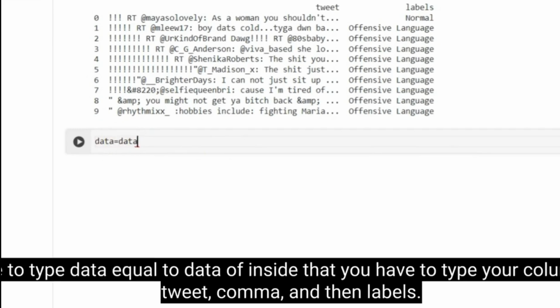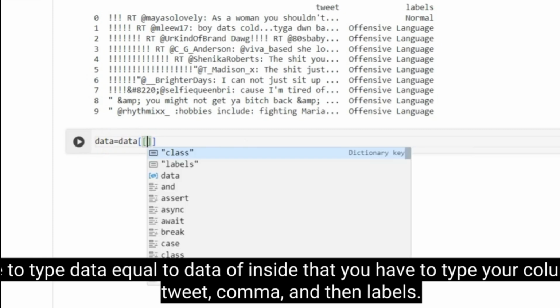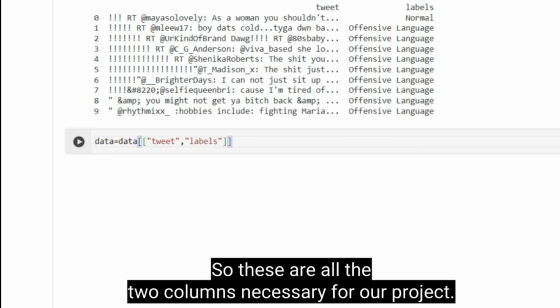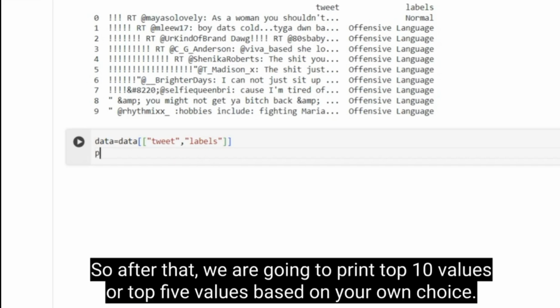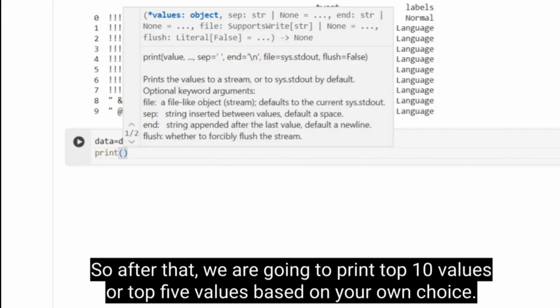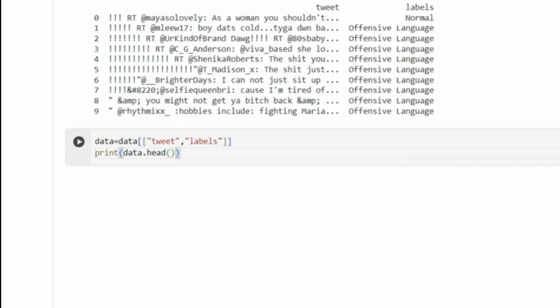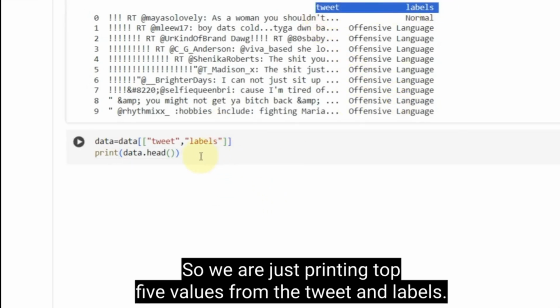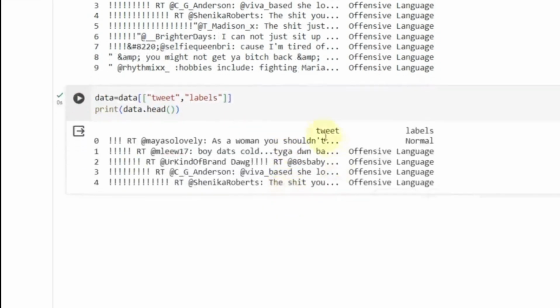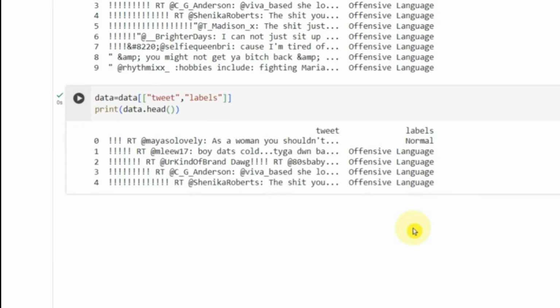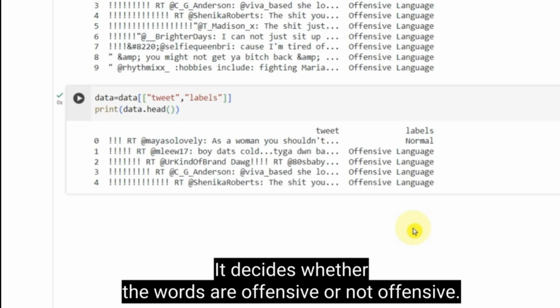We have to type data equal to data of, and inside that you have to type your column names, tweet, comma, and then labels. These are the 2 columns necessary for our project. After that, we are going to print the top 10 values or top 5 values based on your own choice using the head function. We are just printing the top 5 values from the tweet and labels. These 2 columns are necessary for our project. It decides whether the words are offensive or not offensive.